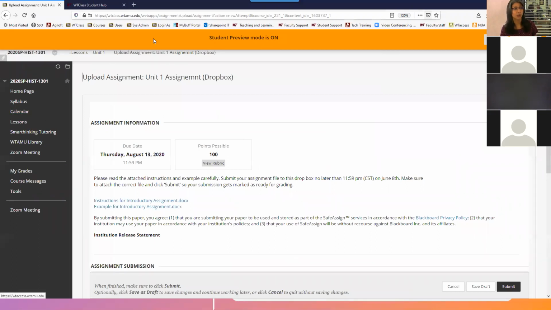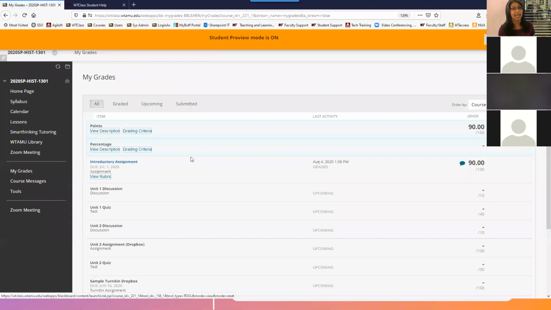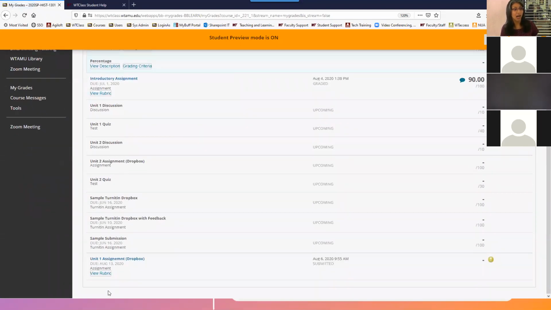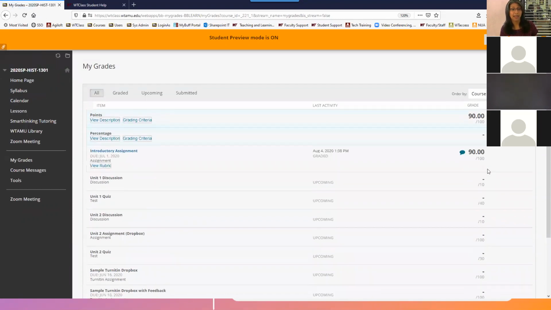So I'm going to, since we're in the student preview mode already, I'm going to show you what a graded assignment looks like. So as a student, they are going to go to their My Grades link. Now this is just for students, so remember, this is like being in the classroom. That's not where you do your work. You do it in another part of the course. But students can click on My Grades, and they can see every single assignment or discussion, anything that's worth a grade, they can see that in the grade book. And then here, I've already graded their introductory assignment.